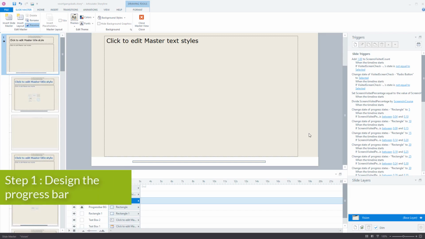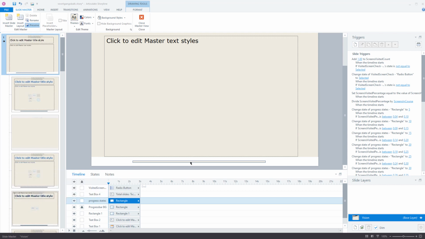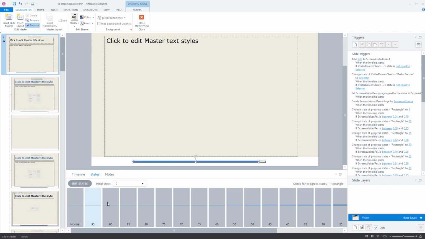The first step to a working progress bar is to graphically design the progress bar. In this example, I chose a simple rectangular progress bar that is made up of 2 shapes, so you can see here on my timeline. The first shape is for the background of the progress bar, and the second shape consists of all the states for the different progresses or percentages, and you can see that here on the states panel.